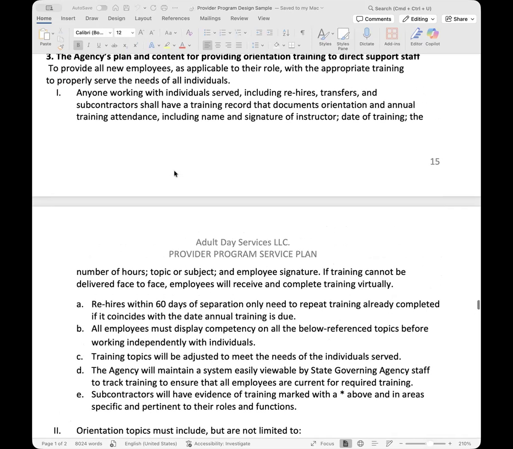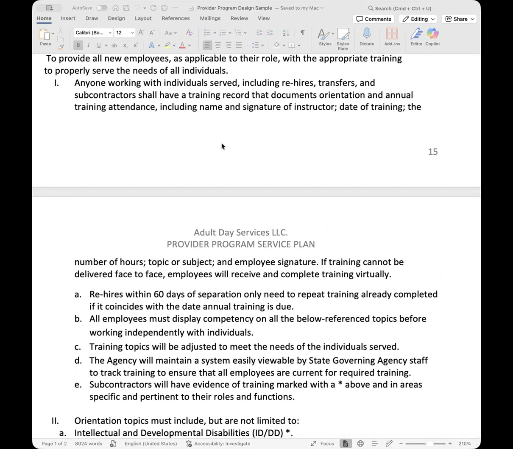Okay, so what you'll need to have is a training sheet for each of your employees. This includes even the employees that are transferring, and anybody you decide to rehire. They must have a training record. We go a lot into this in phase 2, like what this training looks like and how you can set it up. But for program design purposes, this training record must have, of course, the type of training it is, so whether it's orientation or new hire training. It needs to have the name and the signature of the instructor. It needs to have the date of the training.